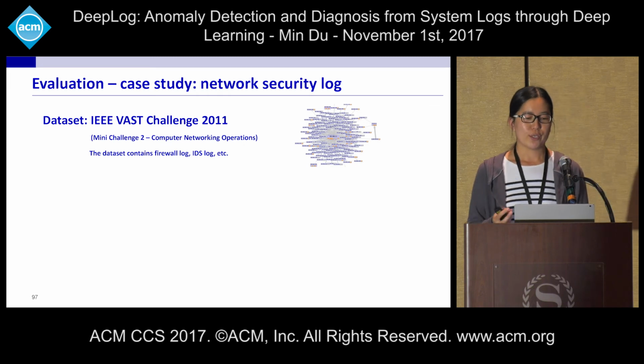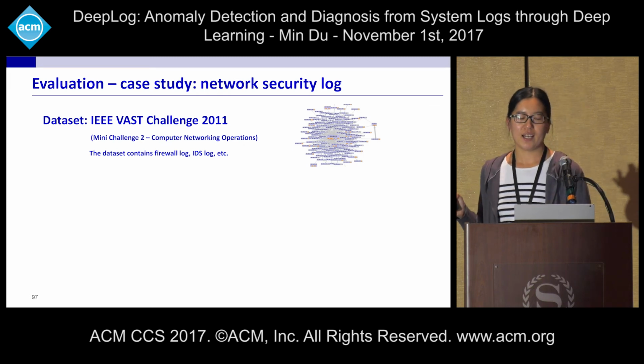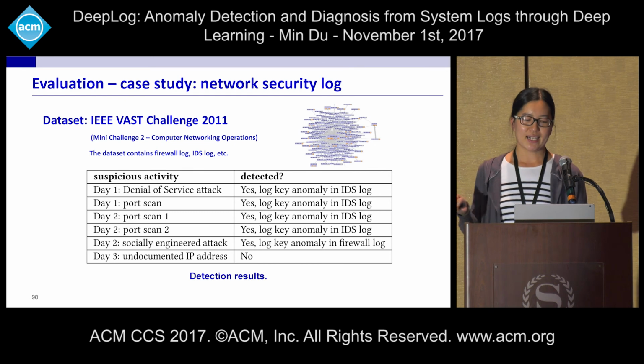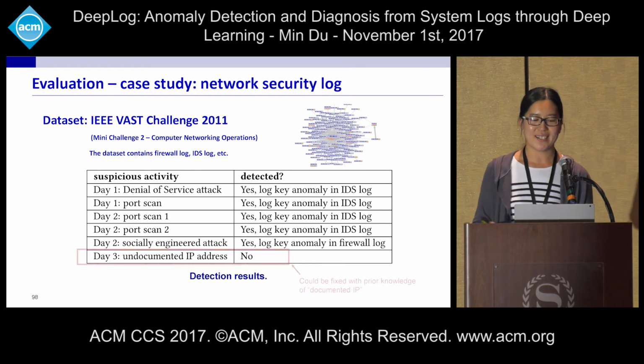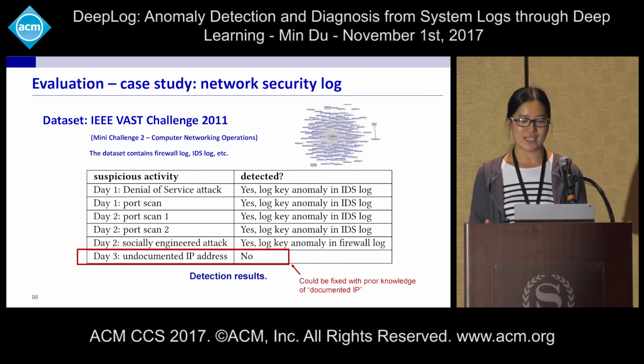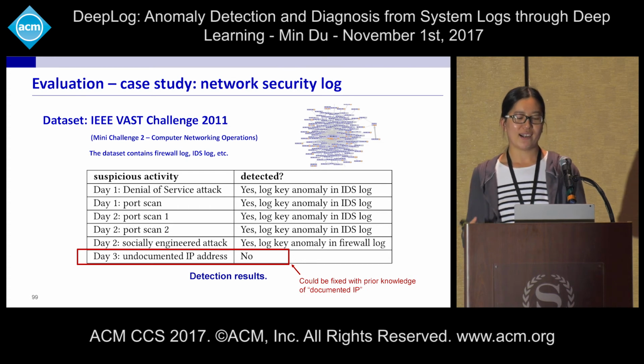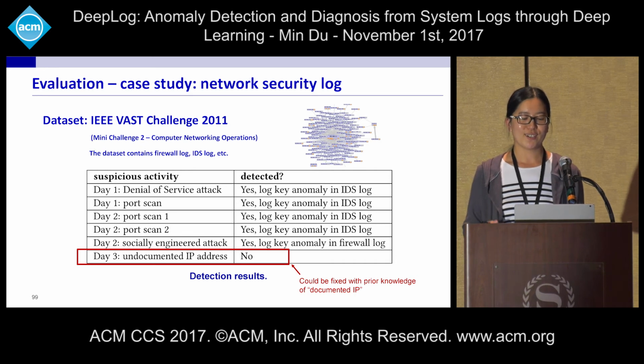And we show that we could automatically detect almost all anomalies except the last one, which is an undocumented IP address anomaly, because we assume that we do not have any prior knowledge. But if we have prior knowledge of, for example, documented IP addresses, this is very easy to detect.